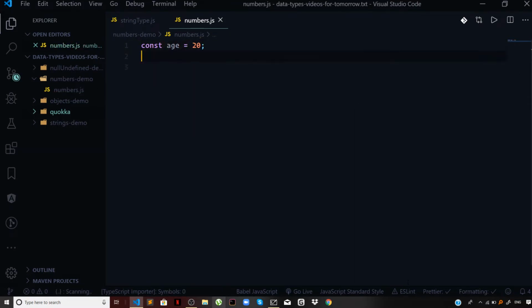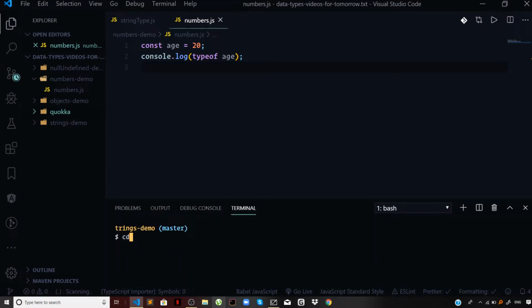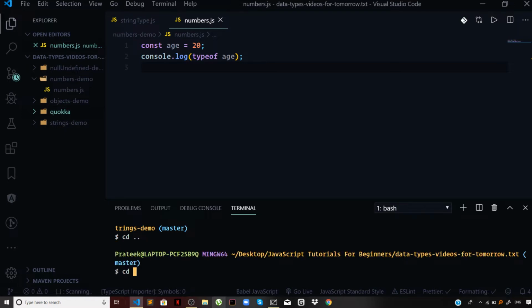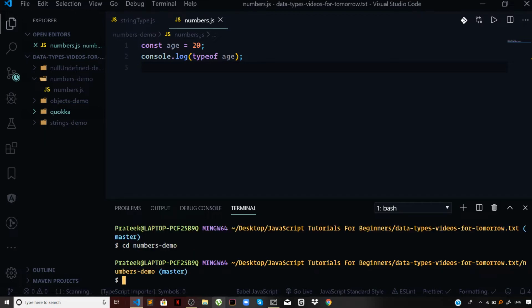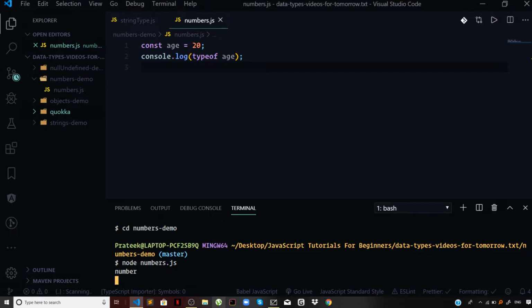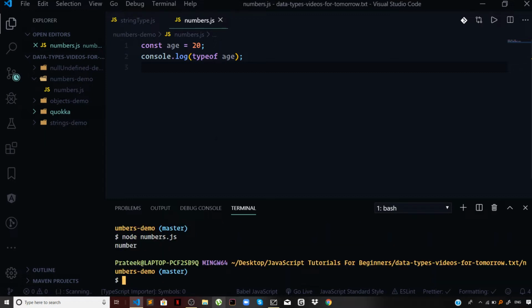So we have an age variable, set to 20. If I log the type of age to the console, I will say typeof age. Now let us run the script in the terminal. I will say cd .. and go to the folder, cd numbers demo, and in this I will say node numbers.js. So we get the type of age comes out to be number.